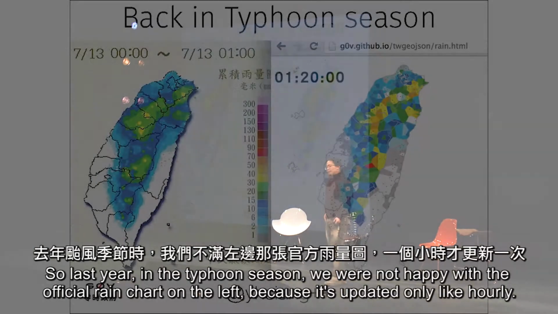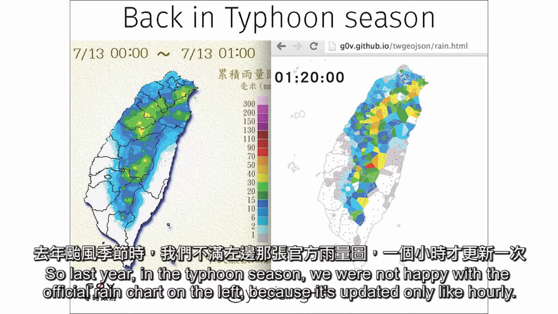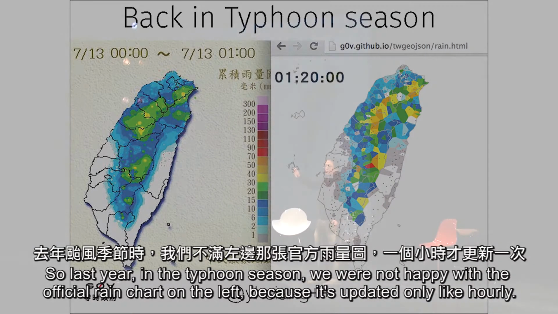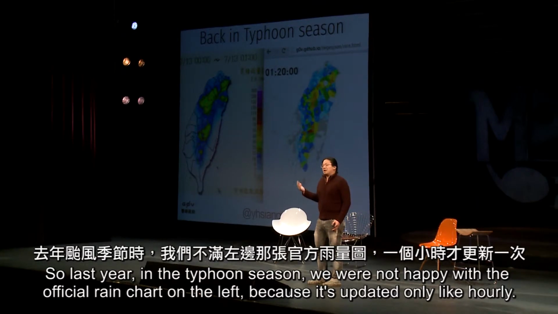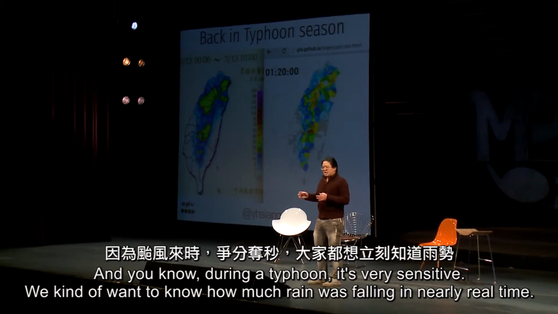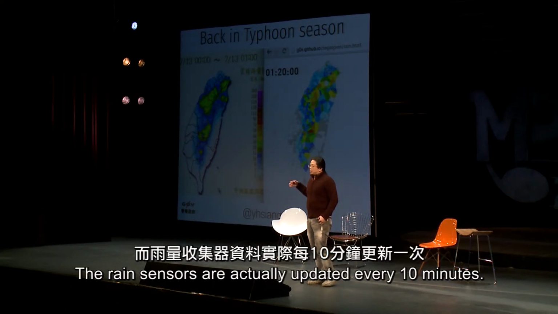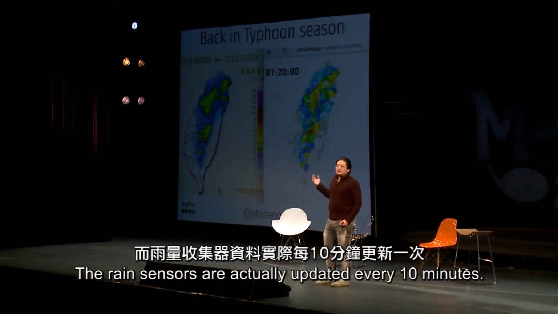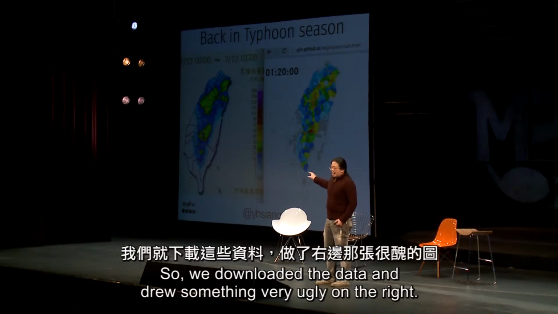So last year in the typhoon season, we were not happy with the official rain chart on the left because it's updated only hourly. And you know, during a typhoon, it's very sensitive. We want to know how much rain is falling in nearly real time. The rain sensors are actually updated every 10 minutes, so we download the data and draw something very ugly on the right.